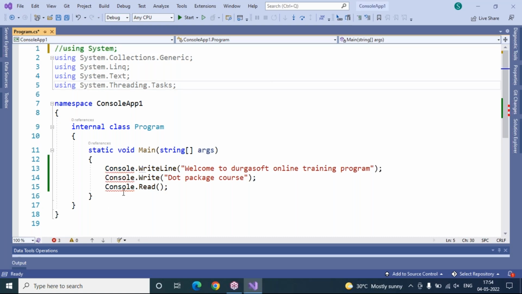Once I comment that line, you can see the error coming here: Console class does not exist in the current context. When I uncomment again, using the uncomment option also here, now the console class is working fine. So the console class is present in the System namespace.